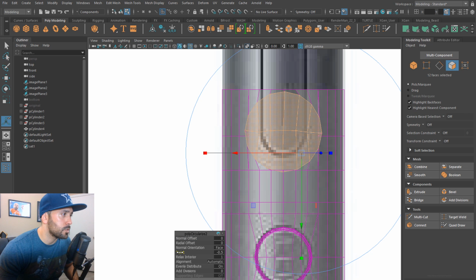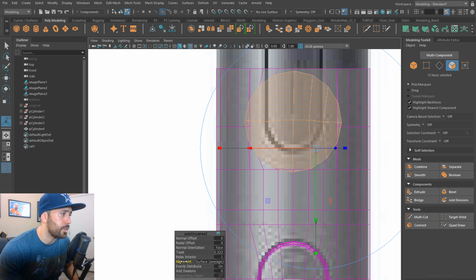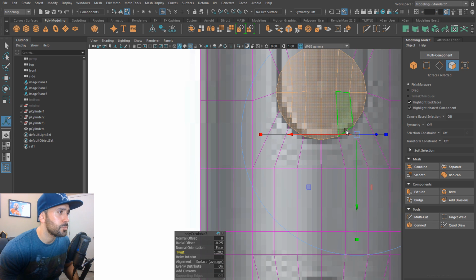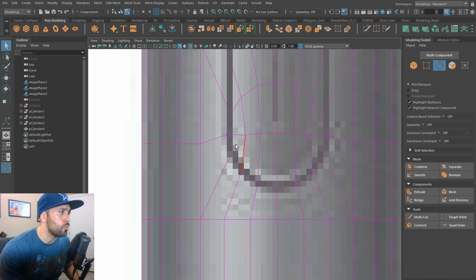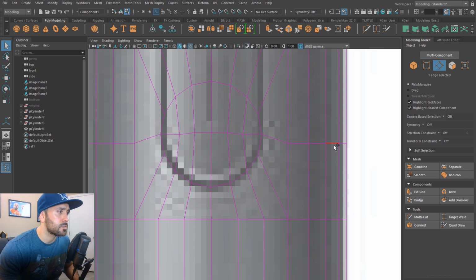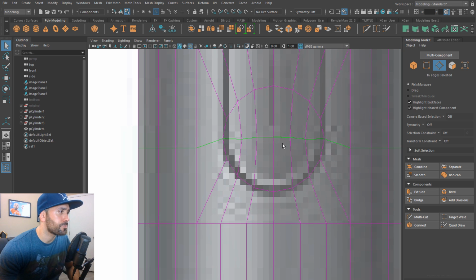Again, we'll give this a little bit of a twist here. Control shift just to get more control. Let's actually change the alignment to average just to get that perfect radial. And then we'll bring down the offset as well. And now we'll go ahead and play with this twist just to get it exactly where it needs to go, like so.